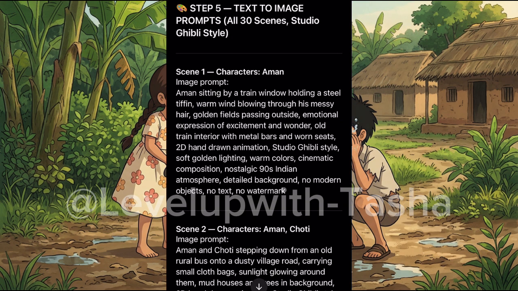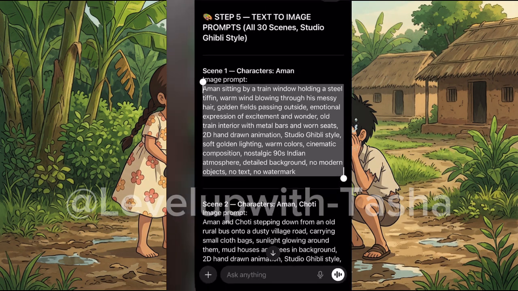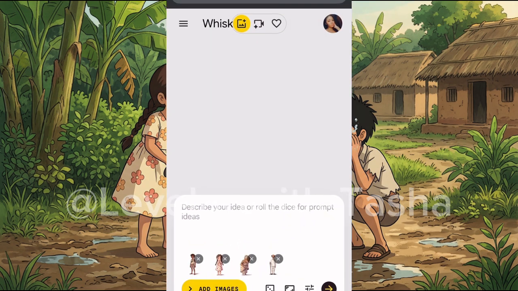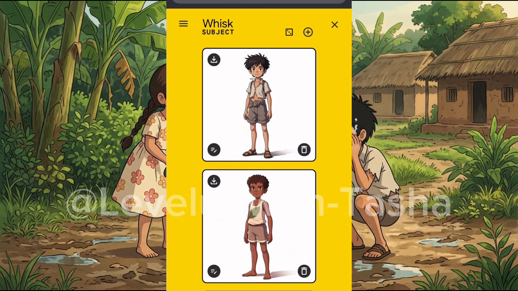So I think the person that we have among our main characters in the first scene is just a man. So I'll go ahead and copy the first scene prompt, come back to Wix AI. So let me just take these images out, paste the prompt here. Now you click on this add image, you come back here and check.